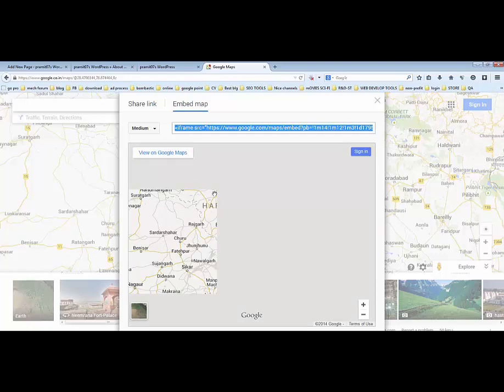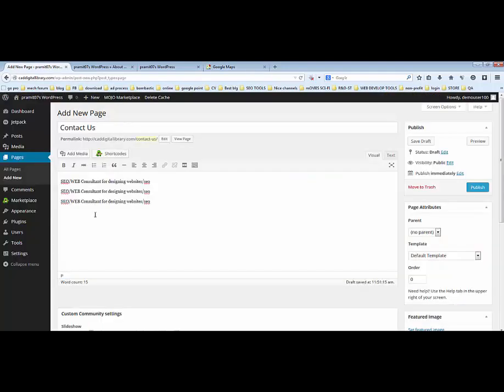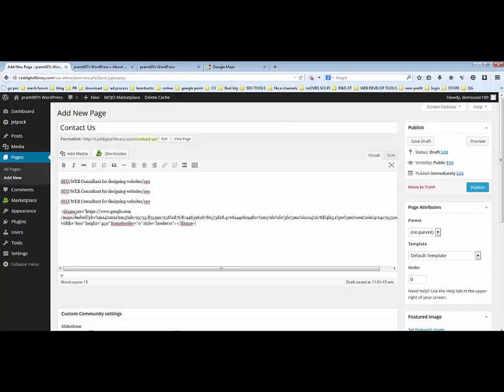That will be shown here, and that particular map will be used here as a Google map, and you can go to publish now.